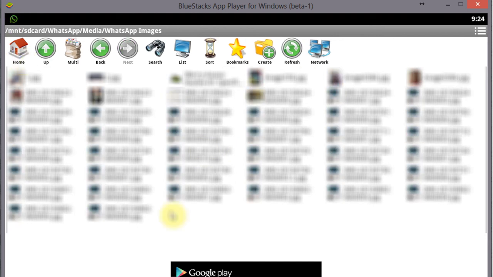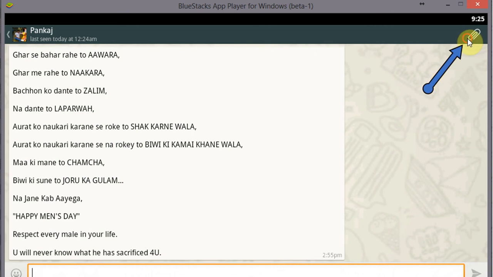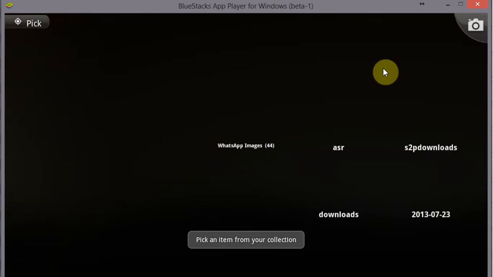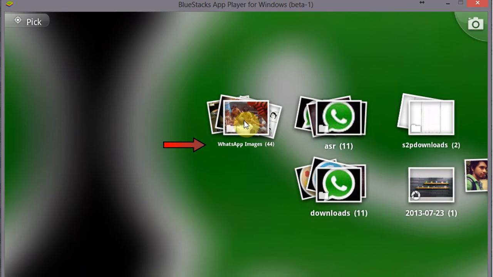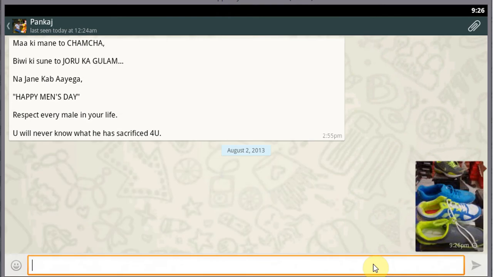Now click on paste. Now open WhatsApp and select a contact. Now click on attachment clip icon and then select gallery. Now select WhatsApp images and select the image which you want to send and then click on send.